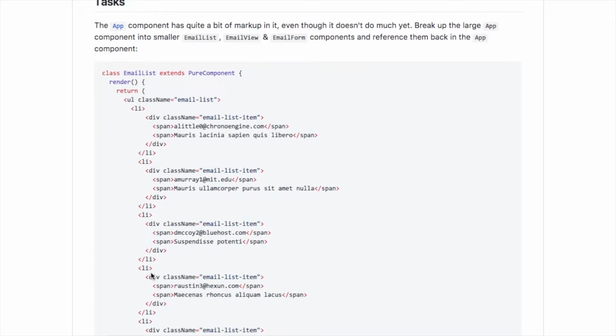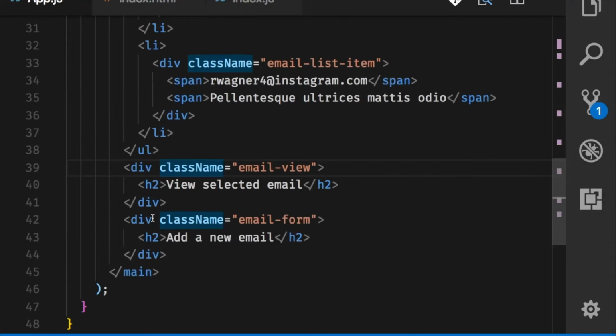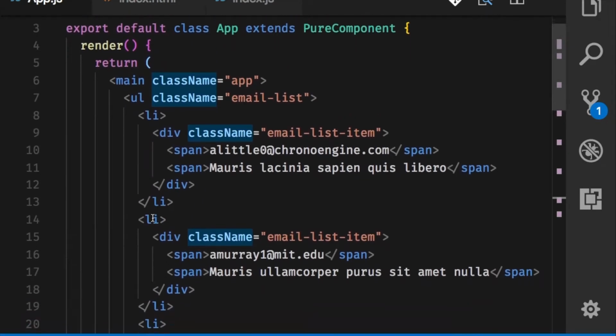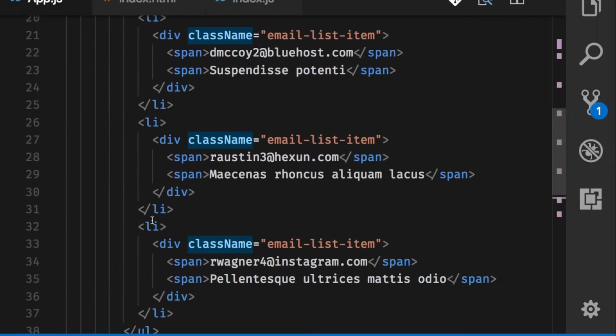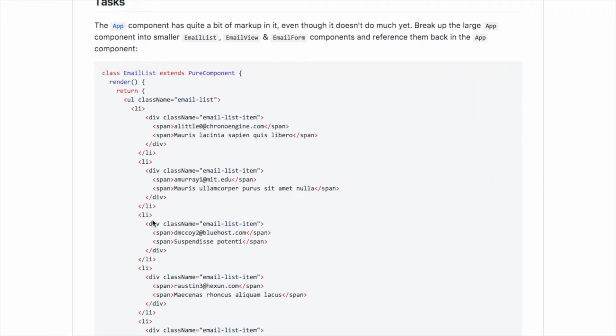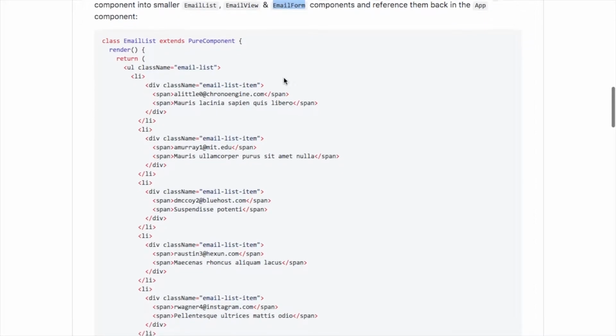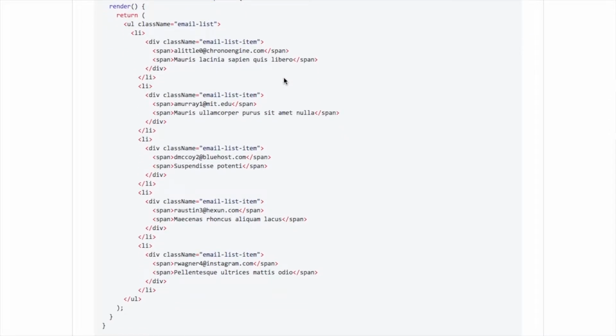Okay, so here's what we're going to do in here. The app already, if we look at it, is pretty big, right? There's a lot of things going on with it, and it's not even doing anything, all of this markup. So what we're going to start doing is splitting it up into multiple components, those components that I was talking about. We're going to create an email list component, an email view component, and an email form component to break up the app that way.